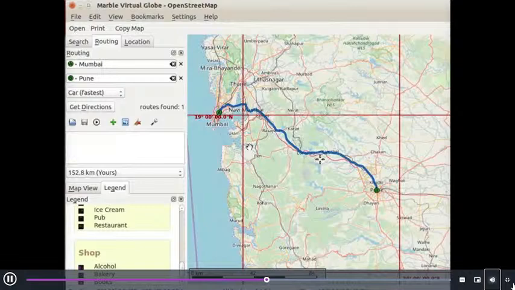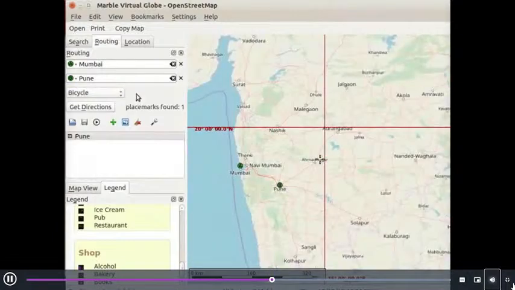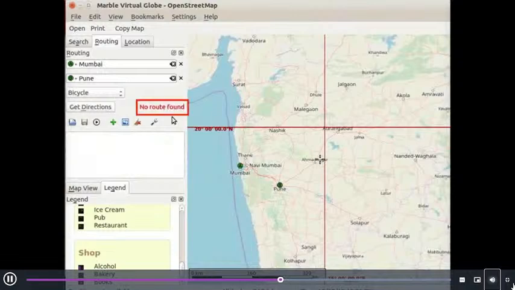Let us find the same route map with Bicycle route profile. Click on the Car Fastest drop-down button and select Bicycle. The Car Fastest route profile from Mumbai to Pune is deleted. Click on the Get Directions button. Please wait if buffering sign is seen. A message, No route found is seen on the routing panel.